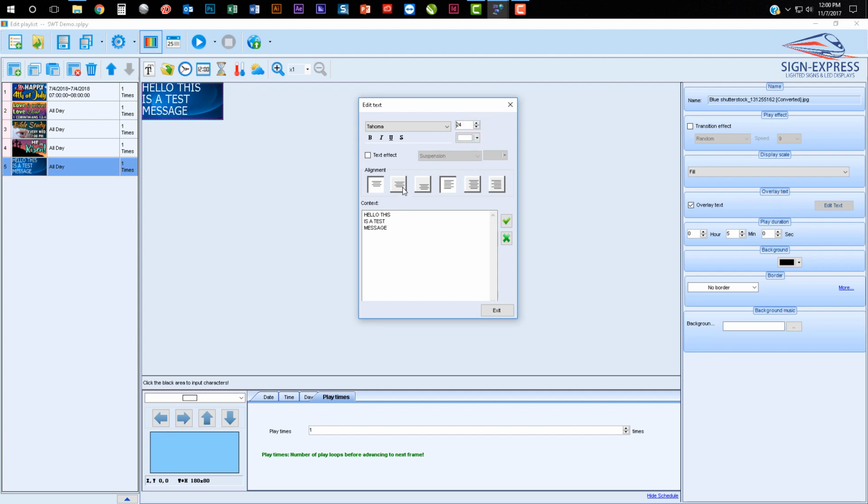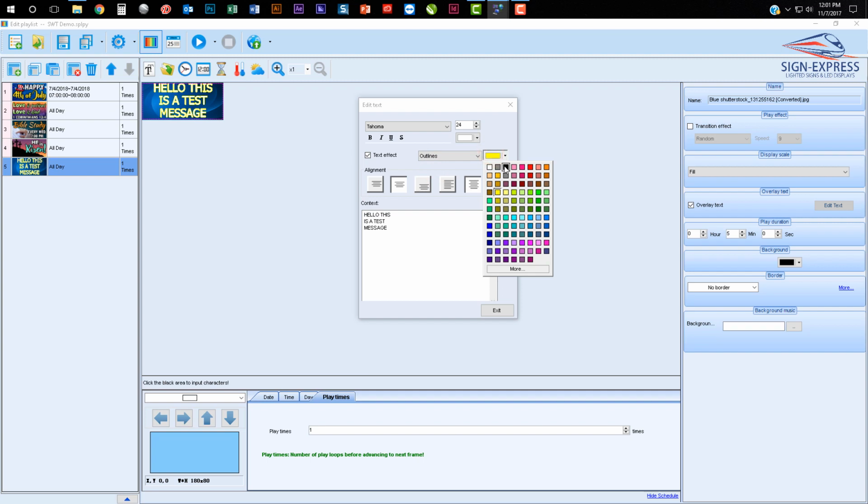Down here at the bottom, these are my alignment options. So I can choose to center it horizontally on the sign, and then also this is left justified, center, and right. So I'll choose center, and again center it here. And the last thing that I want to do in this window is check this box for text effect, but instead of this suspension, I'm going to choose outlines, and I'm going to choose black.